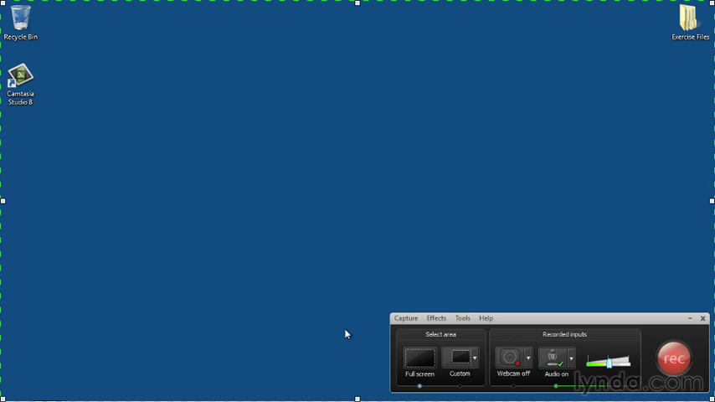Setting up the application is done by simply working from left to right. The left side of the application allows you to select the area in which your recording is going to take place. Here, you can see the area that's highlighted by looking at the small dashed green lines that are located around the outside of your screen.